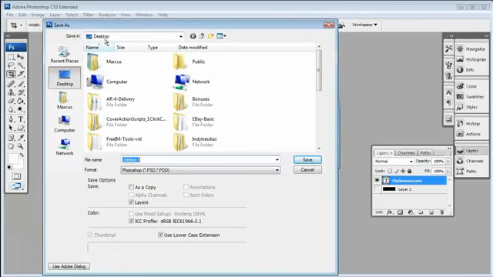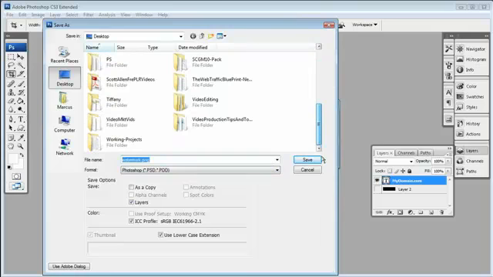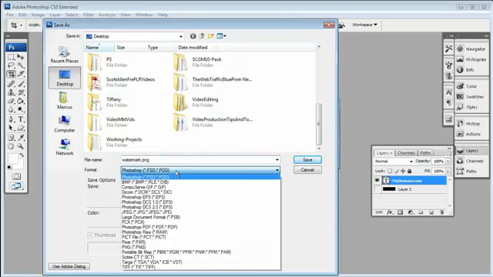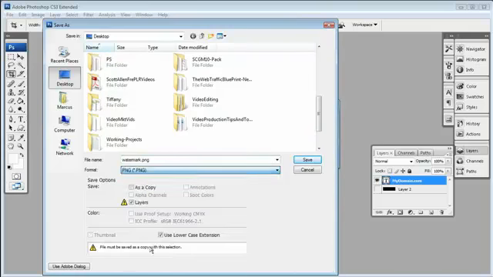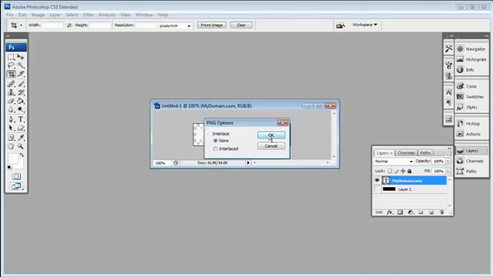And I'm going to save this on my desktop. I'm going to give it a name, something witty like watermark. Hey, looks like I've done this before. And since I've already done this before, and there is already one there, I'm going to just overwrite this. Yes, I want to overwrite it. And then that pops up.